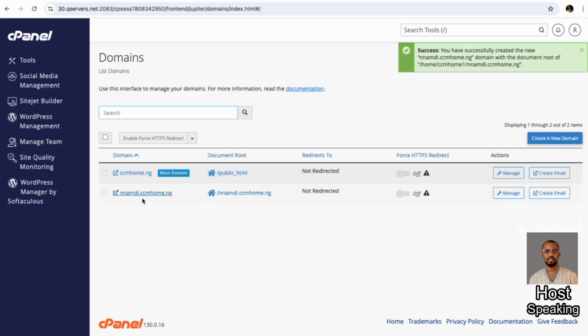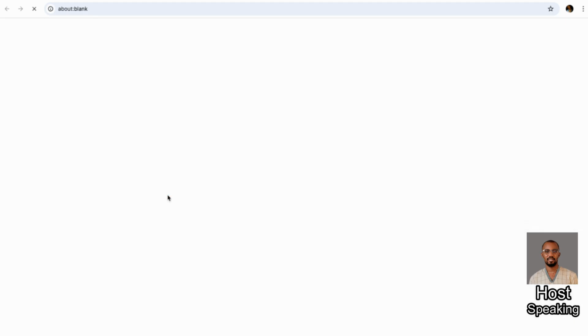It means that this is my domain name. For those that paid for their own domain name, this is the name that you have already, but I don't want to install it on this. I want to create another subdomain name because all our students have other subdomain names as well. So this is the new subdomain name. So my website now will be nnamdi.ccmhomes.com.